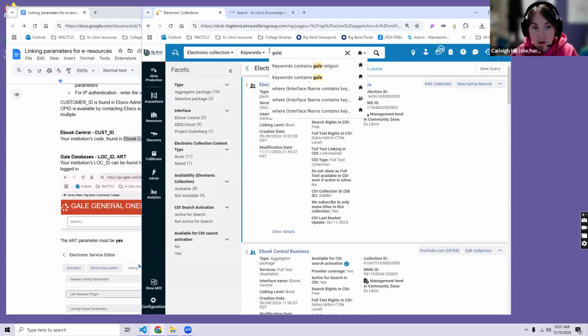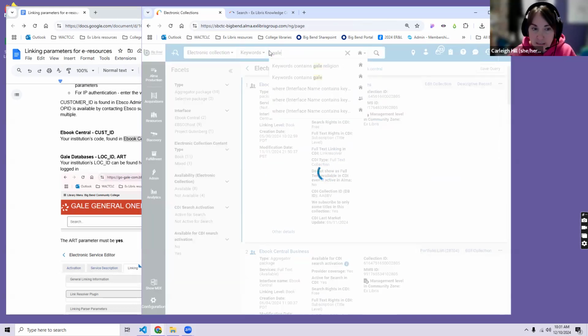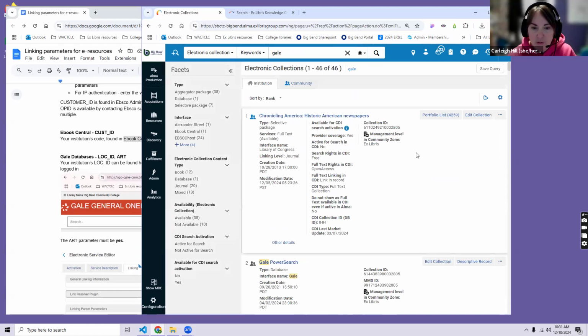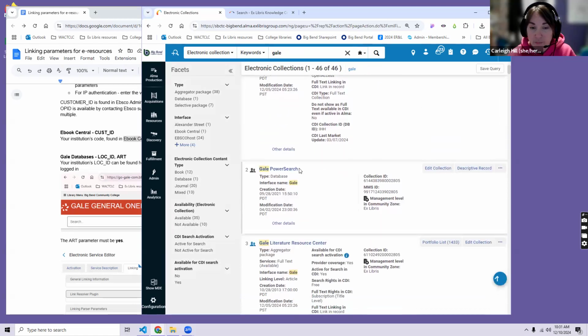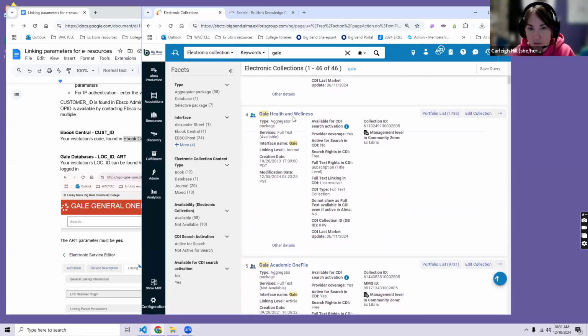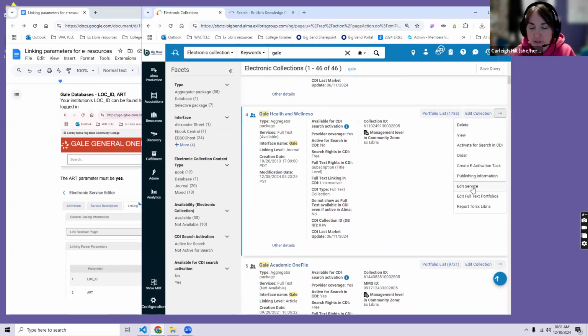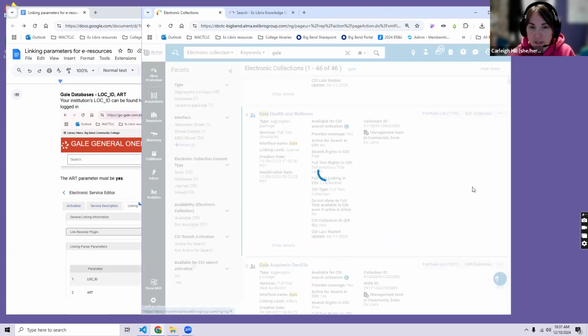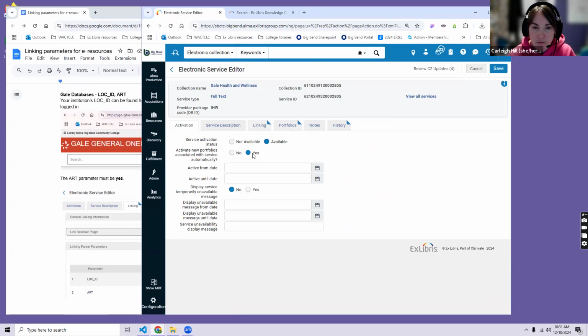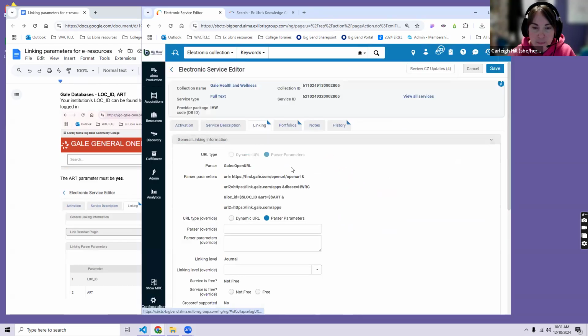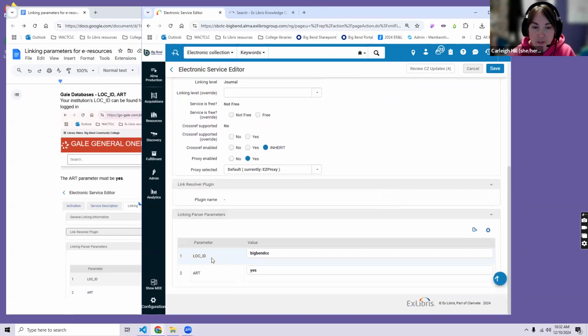The Gale ones are a little more extensive. We're going to ignore Power Search database right now, and we're going to go with Health and Wellness. The linking parameters are at the service level. So we go three dots, edit service, available. Yes, great, that's looking good. We go down here and enter our location ID as well as the parameter for art, which is yes, and that is for article level.